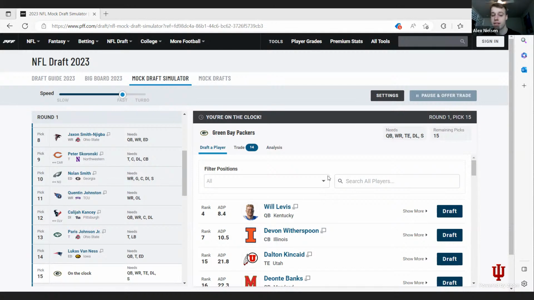You could say one of the wide receivers. I just don't think the wide receivers fit them, to be honest. You have Christian Watson. You have Samori Toure. You have a couple wide receiver options, but I think it is Dalton Kincaid here. They get their surefire answer at tight end. They get a possibly generational tight end.